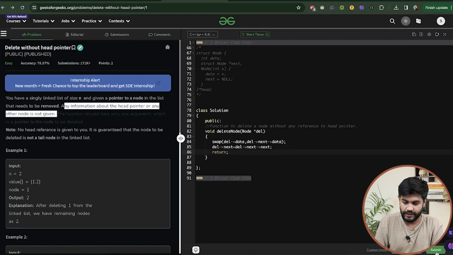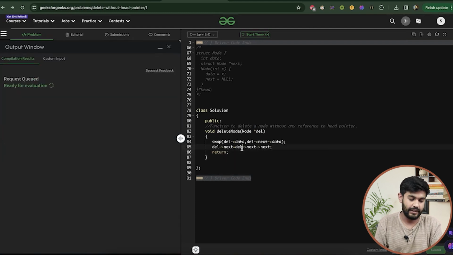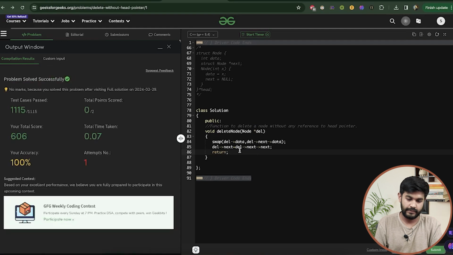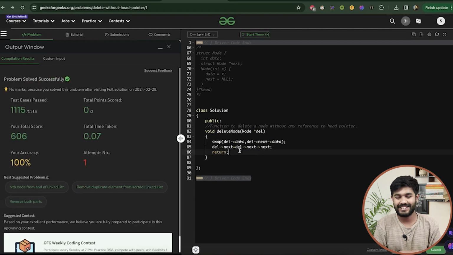Delete's next is equal to delete's next of next. Now let's try to run this. Now let us see if we have successfully deleted it or not. It seems working fine. And yes, we got an AC.